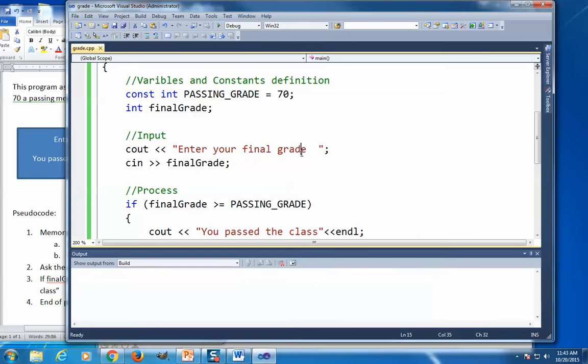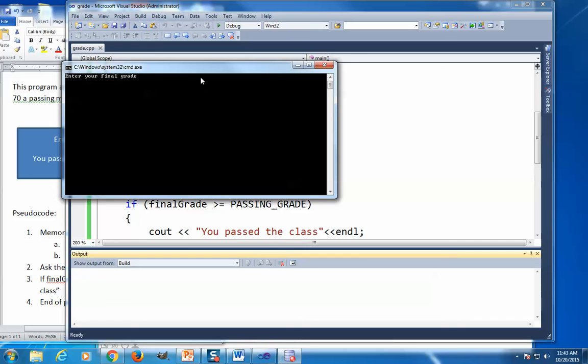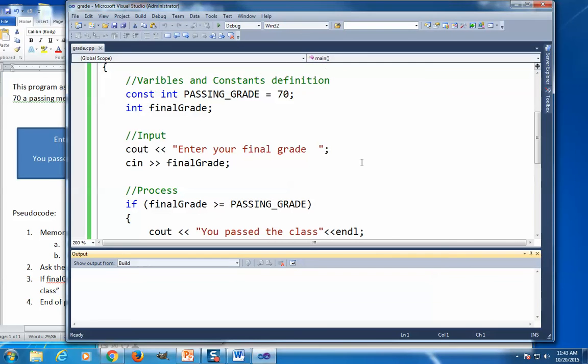Okay, we're going to run it again. Enter your final grade. We're going to type a 70. Press enter key. You pass the class. So anything 70 or above is going to be you pass the class. Anything below 70 is going to be no message. Questions?